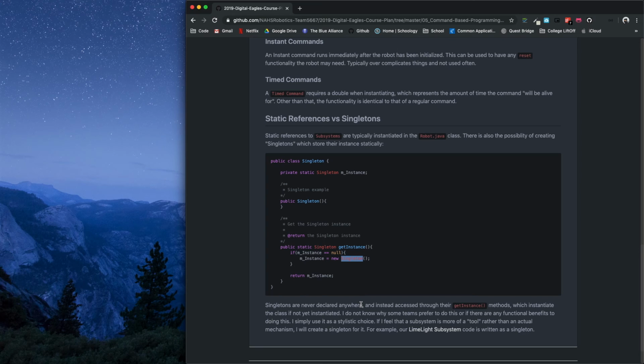But I'm not entirely sure why teams prefer to do this, or if there are any functional benefits. I simply use it as a stylistic choice. If I feel that something is more of a tool rather than an actual mechanism, then I would create a singleton for it. By tool I mean anything that doesn't manipulate hardware. Like the Limelight, which uses a camera, which I consider more of a sensor than hardware like a motor controller. So the Limelight would be a tool that just manipulates data, and that would be a singleton in my opinion. And that's how I wrote it last year actually.